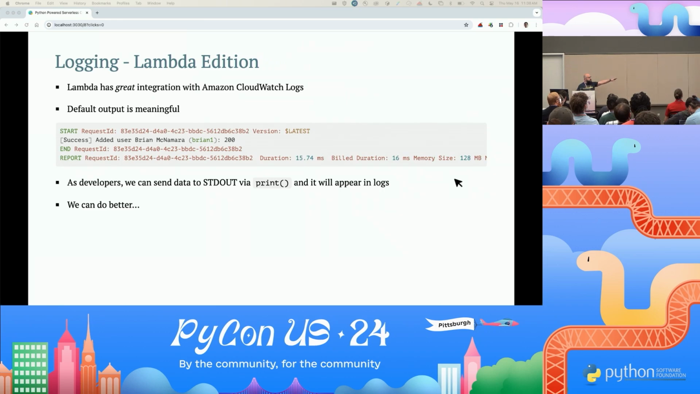It told us how long it ran, how long we're going to get billed for by the AWS provider, even what we configured the amount of memory that's approaching this function to do. As developers, to do this, all you do is send data to standard out. This is literally print 200. At that point, we get this information for free. So this is information that's already brought in there. But we can do much better for this.